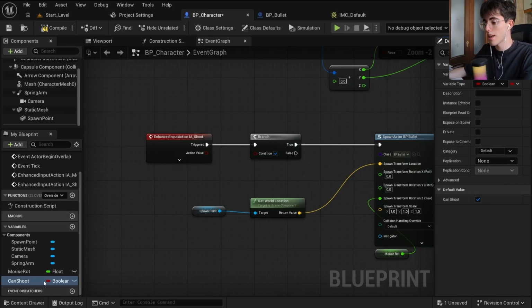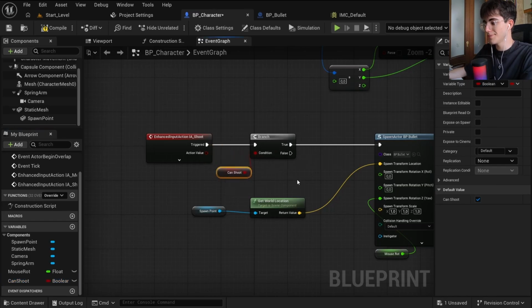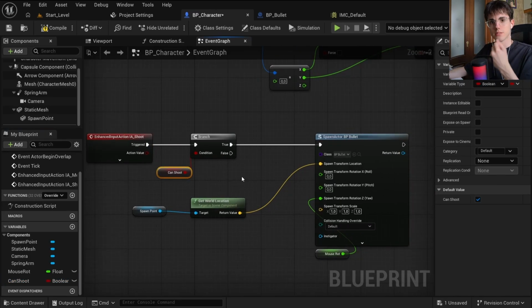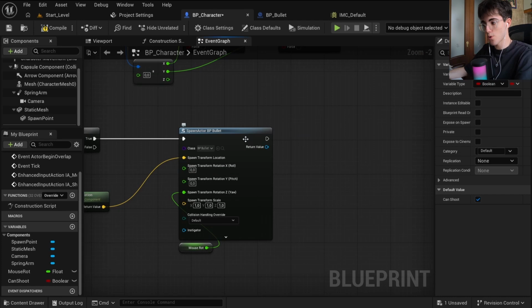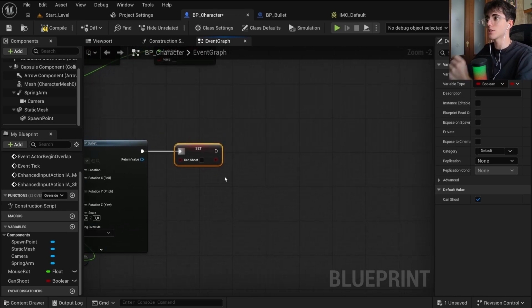So let's combine here for the condition. When you press your left click for the first time, you can shoot. But when you have spawned your actor, now you cannot shoot, okay? So set can shoot to false. After some time you can shoot again, but you must wait.